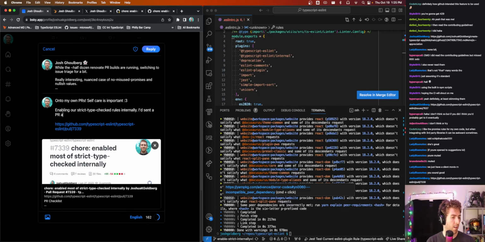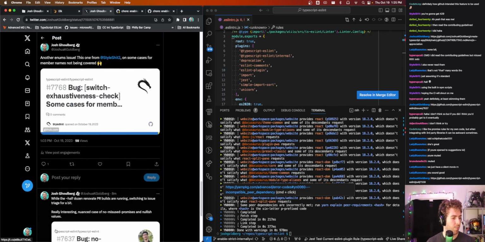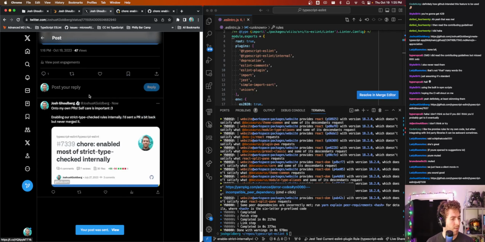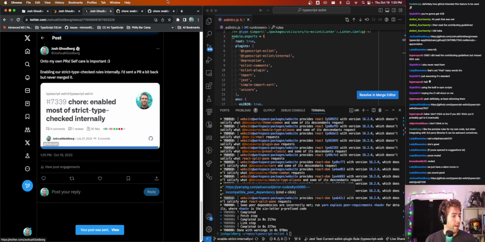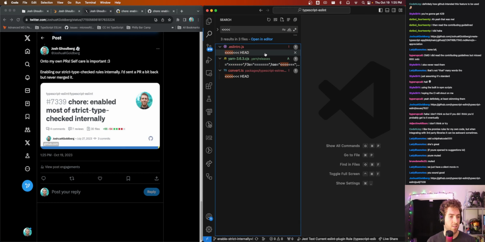I'd sent a PR a bit back but never merged. I think sometimes what I'll do is, if only one other maintainer approves it, and it's something that touches a lot of our stuff, I'll just wait for a while to see, does another maintainer want to take a look? Does anyone have any comments? So where are the merge conflicts? ESLint RC.